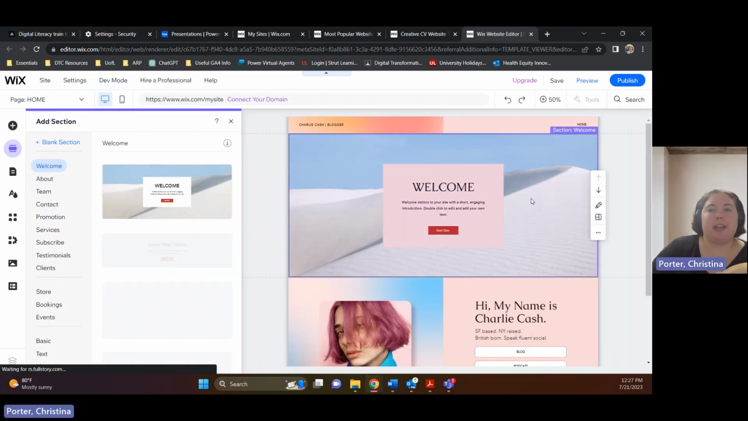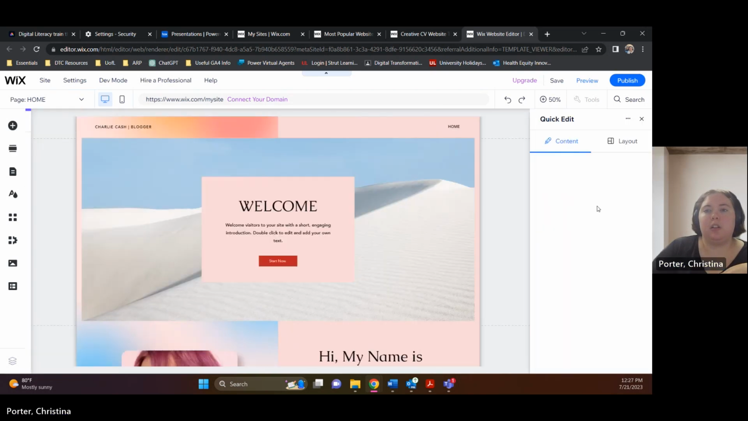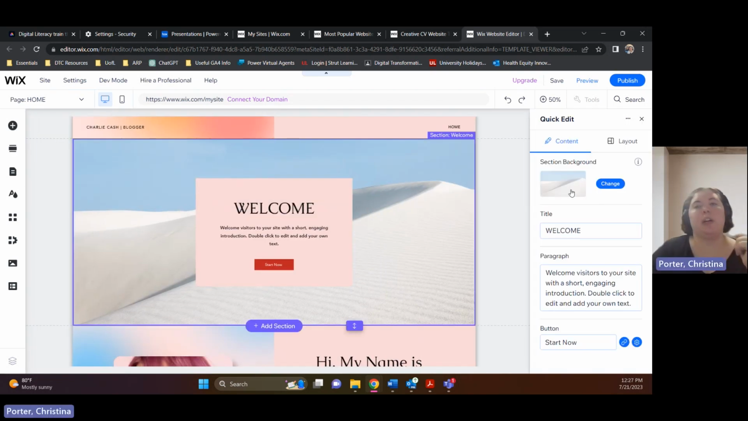If you want to rename a section, we're just going to go and click on the section. So we're going to go to content and then rename section.